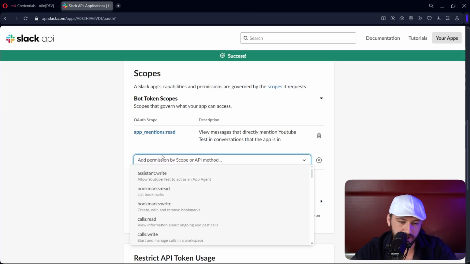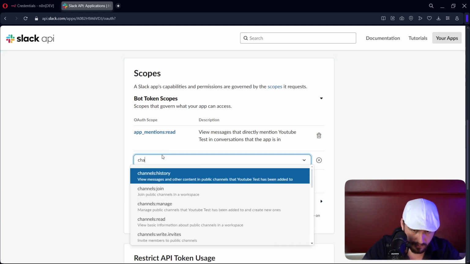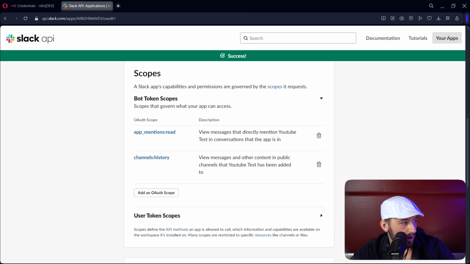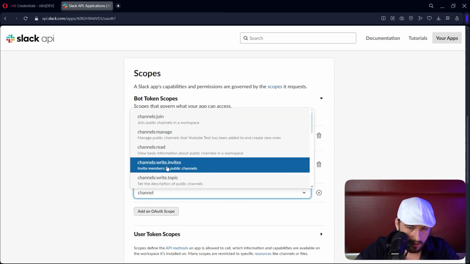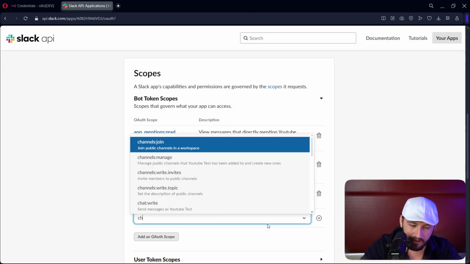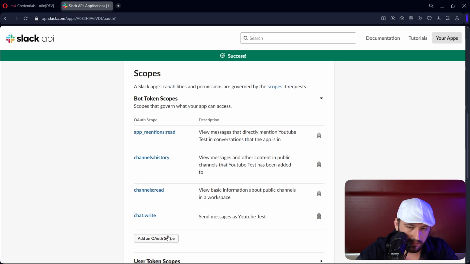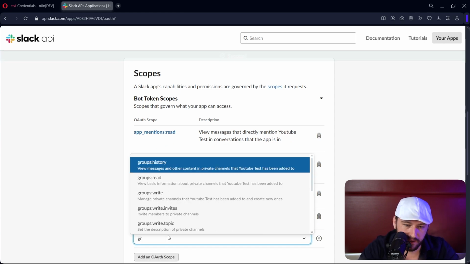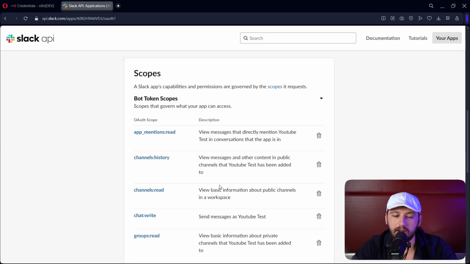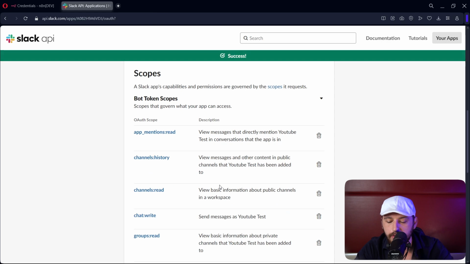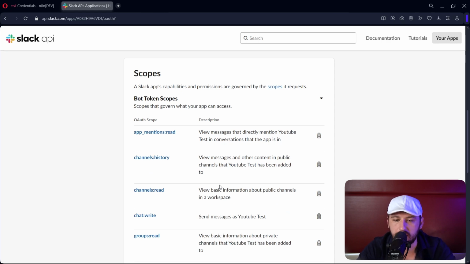We're going to add channels history. We're going to add channels read. We're going to add chat write. And we're going to add groups read. Okay. Now this will allow our bot to receive and send messages within the different channels.